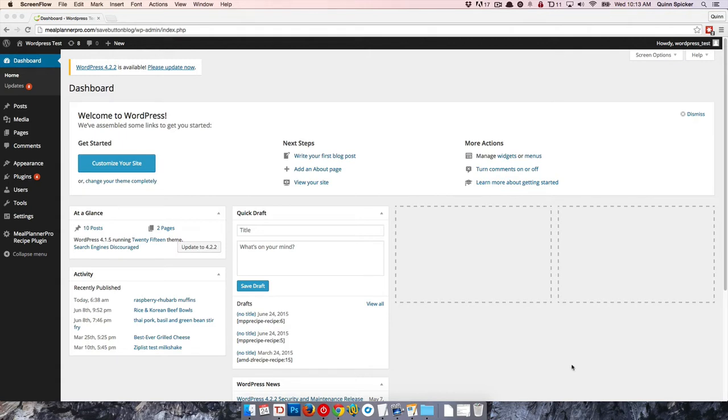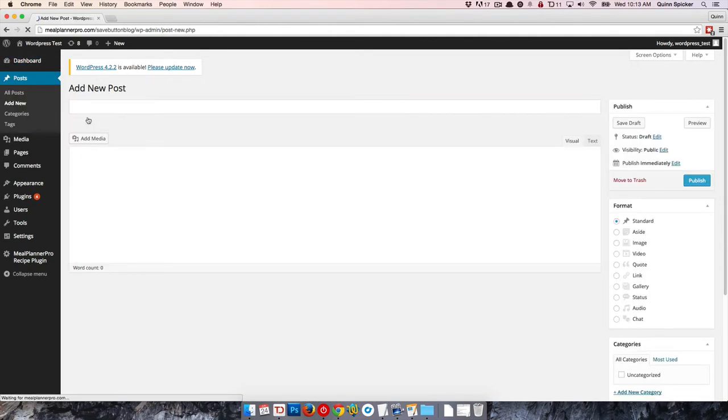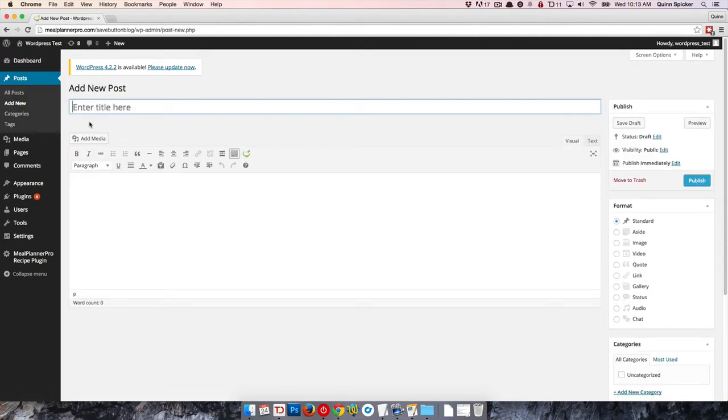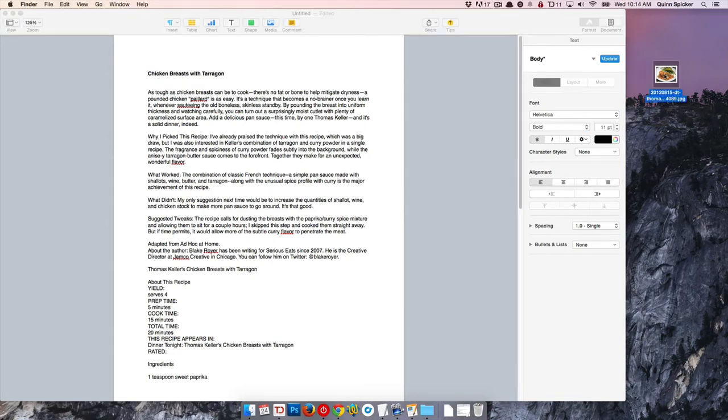posts. So here I am at the WordPress dashboard. I'm going to hover over Posts and I'm going to click Add New. For convenience in this tutorial, I have my recipe already written up in a text document. This isn't necessary, but it could make things easier for you as well. I also have a picture of the recipe saved on my desktop.